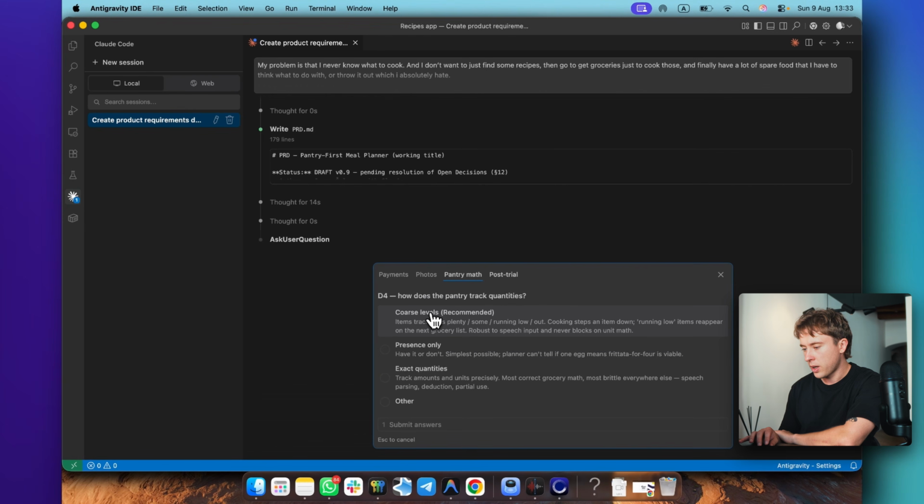That sounds okay. How does the pantry track quantities? Coarse levels. Items tracked as plenty, some, running low, out. Cooking steps an item down. Running low items reappear on the next grocery list. Robust to speech input and never blocks on unit math. Presence only.